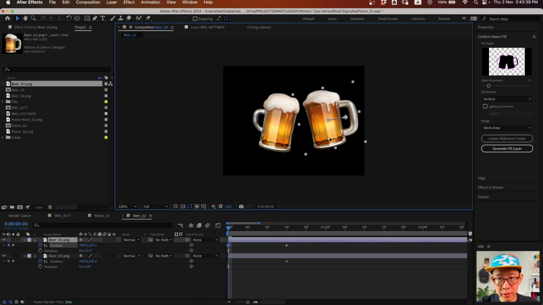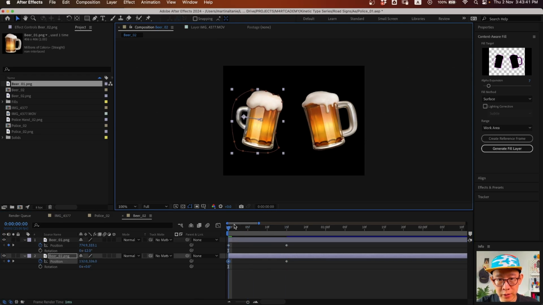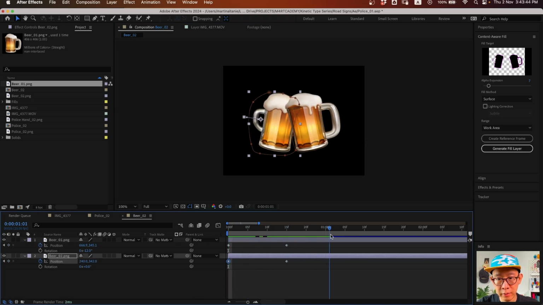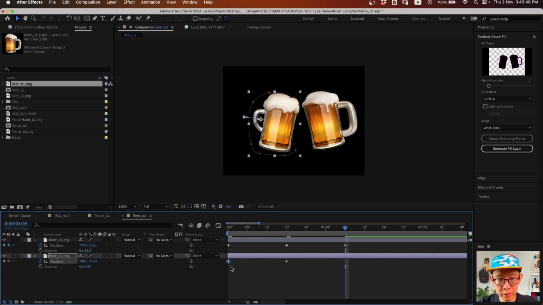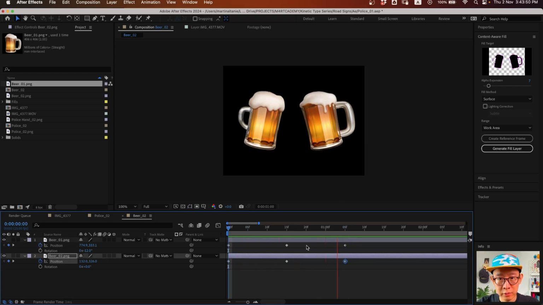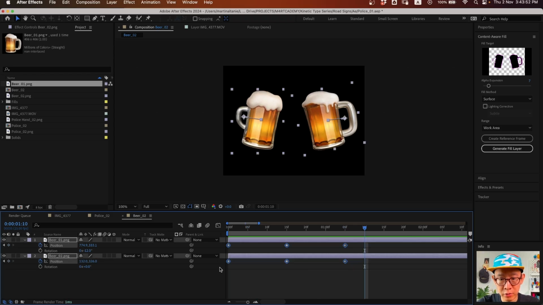The beginning, maybe they are a bit off from each other. They cling, and they move back. Command C, Command V, Command C, Command V. It's a bit too slow. Let's change them to easy ease.